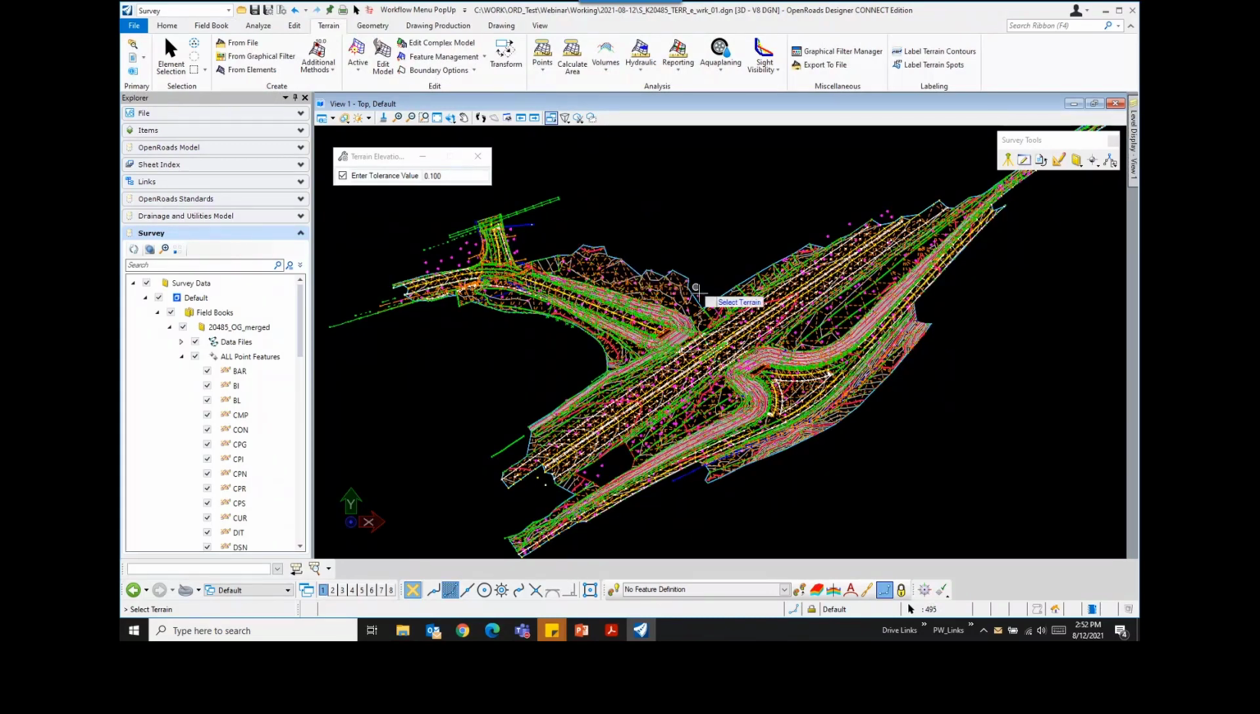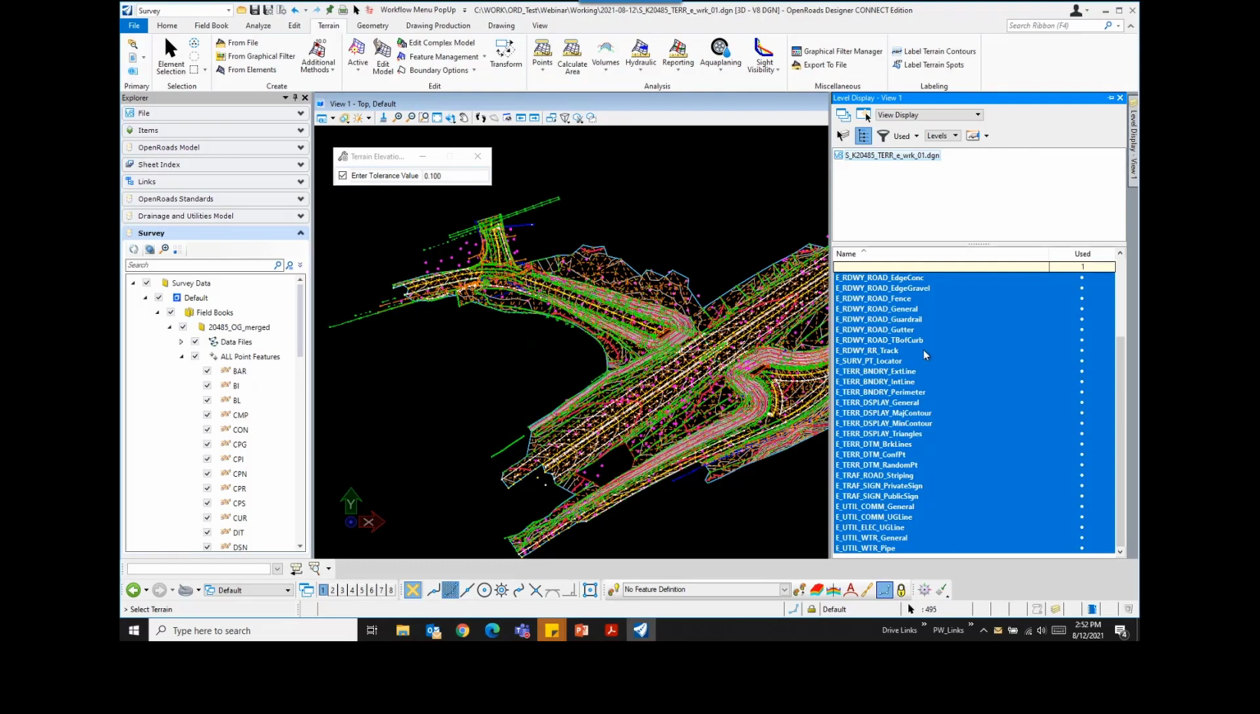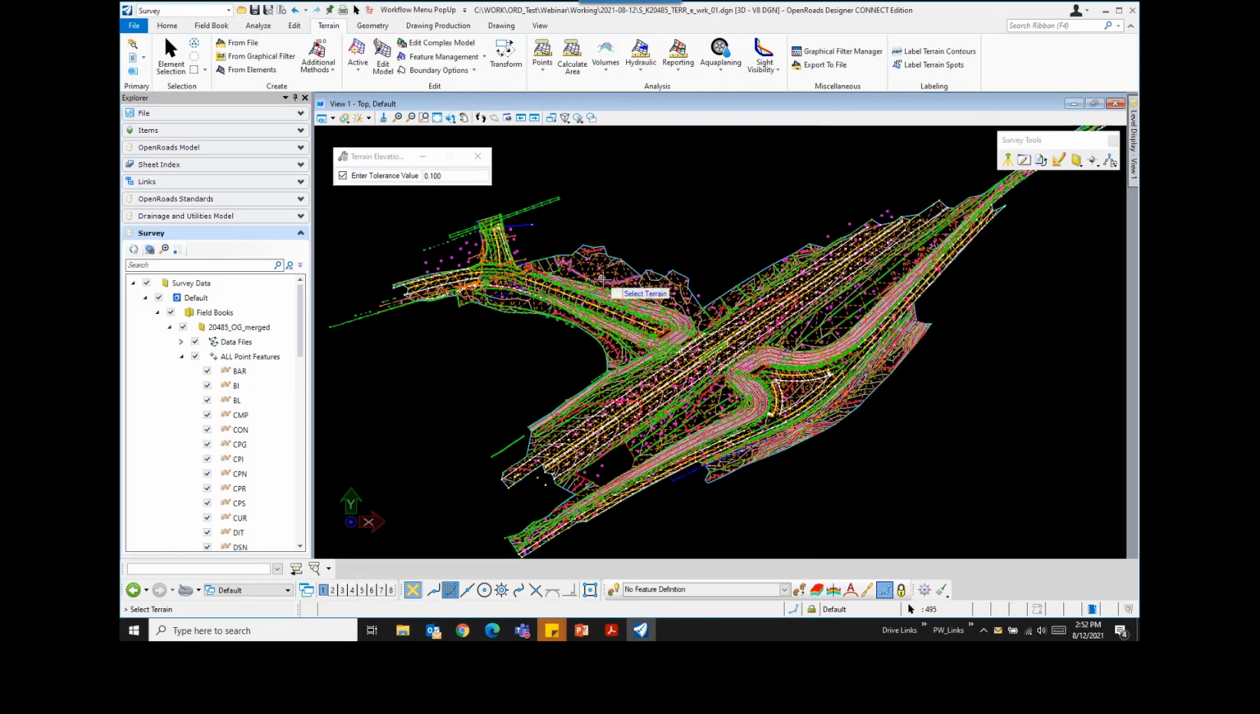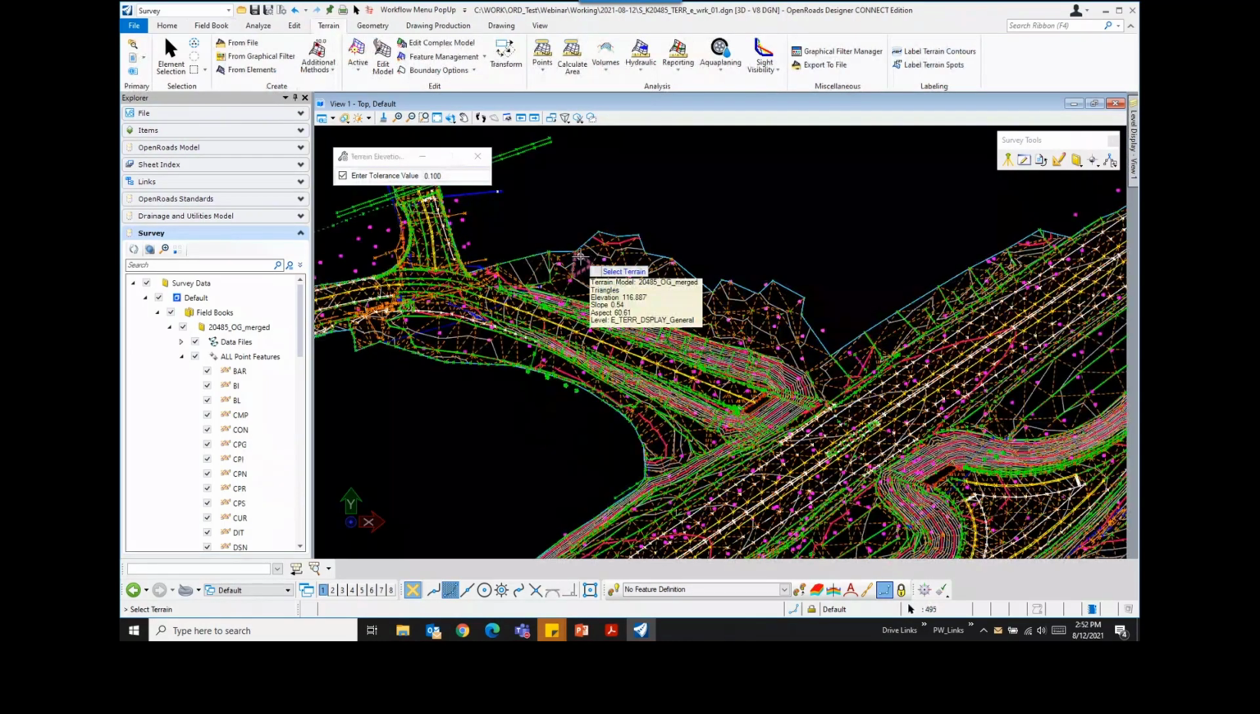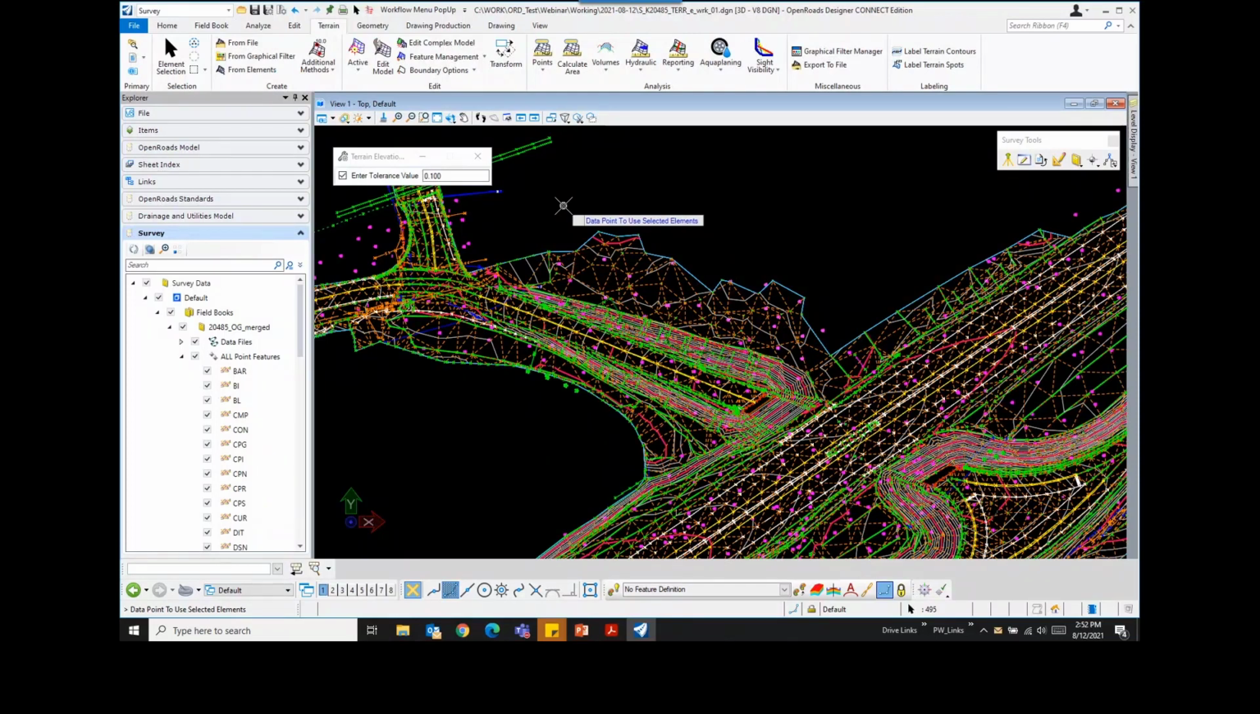On this one, if your terrain is not visible or displayed on screen, then you can always go turn it back on. But any part of the terrain will do, whether it's the perimeter, whether it's a triangle, or I can even touch a contour that's displayed. Any part that ORD builds with that terrain works for selecting it. So I'll just select this triangle. Now it's asking me, data point to use selected elements. Yes.